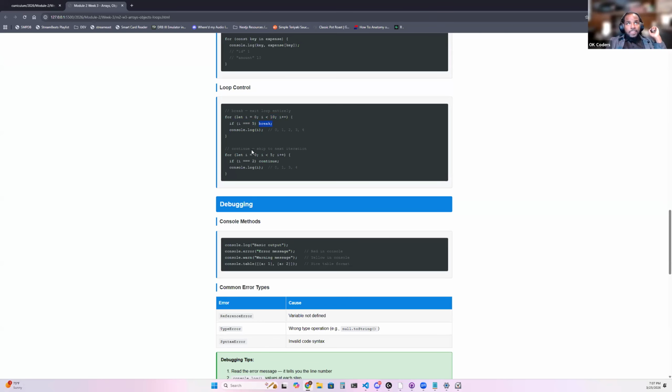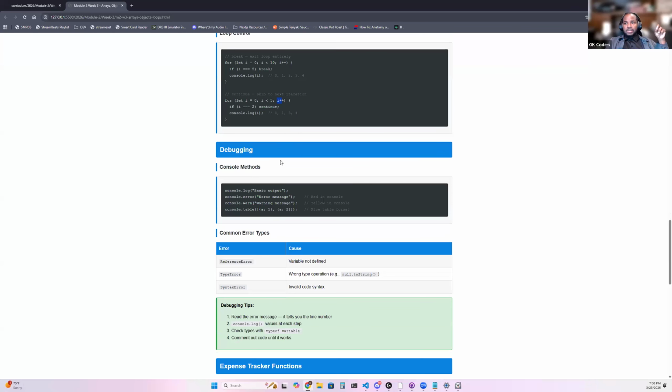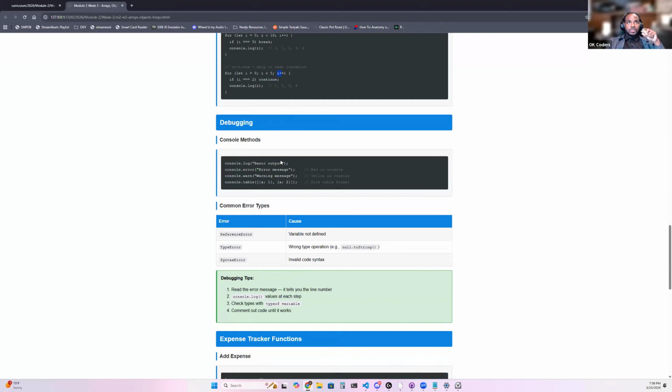And then we've got our skip to the next iteration. It's similar to break, but instead of exiting the loop completely and stopping all loops, it's going to continue to the next iteration. So if it equals 2, then we're going to skip this instance of the loop, go to the end of the loop, increment, and then continue on. Does that make sense? Okay.